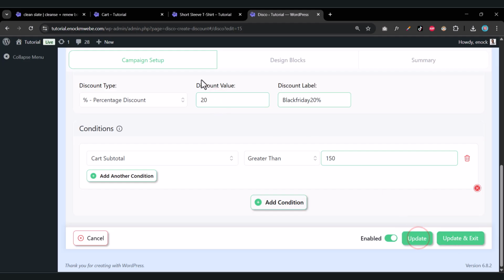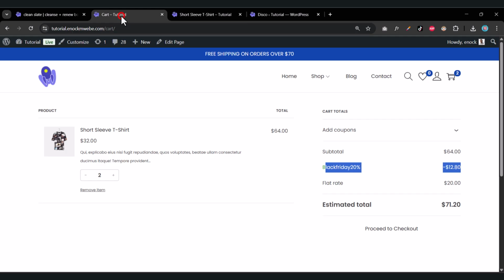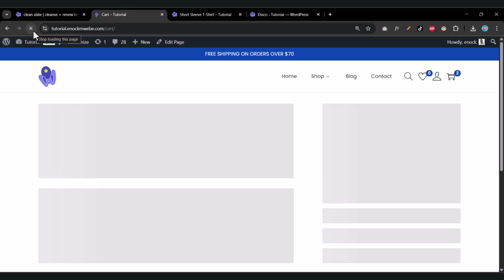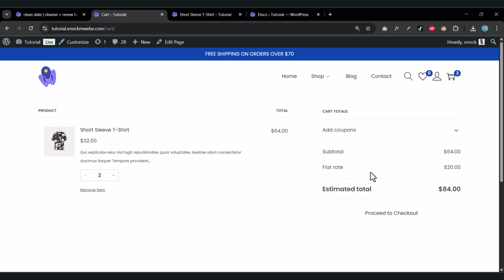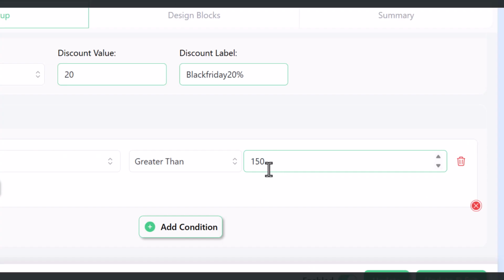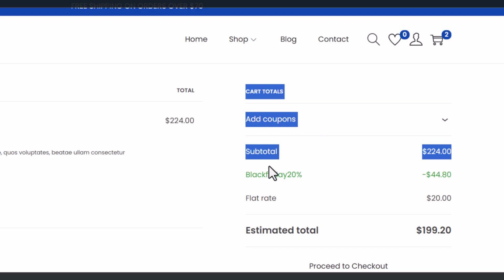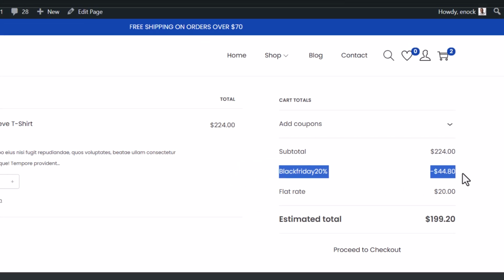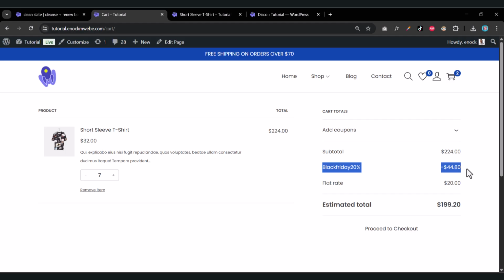So if we update that and we refresh this cart, we will see that actually we are not getting any discounts. But what happens if we buy, let's say, 7 shirts? The moment we add 7 shirts to the cart and our subtotal exceeds what we set, the $150, we get our Black Friday discount. I think you guys see how easy this is.